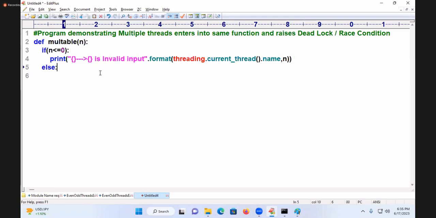It is invalid input. Else, what should I write? Come on. Print of multiplication table. I say multiplication table for N, I write it, format of, what is that? N is coming.